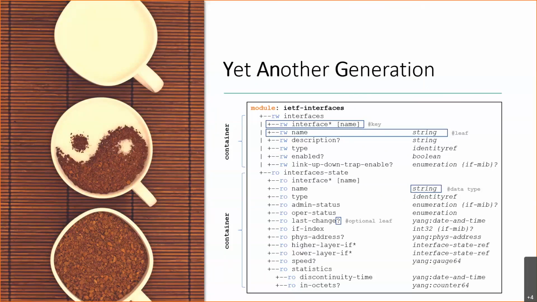Overall, we can see that it's very self-explanatory, including namings and data types. But again, this is an abstract model. In order to use this model, we have to use some encoding mechanisms and some transport.